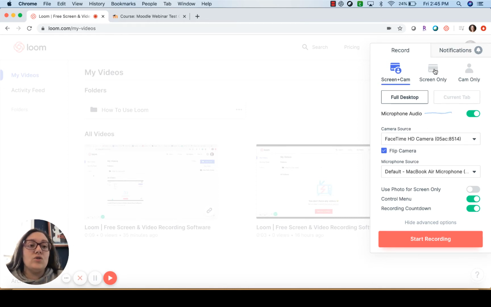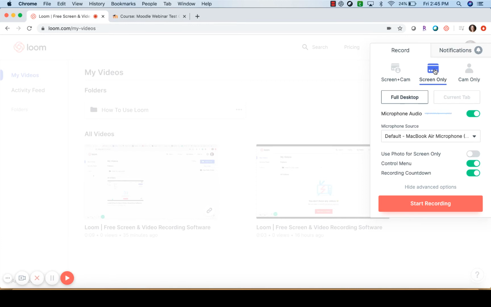In my case, I'm going to choose to record with just the screen so you can see that that video in the lower left-hand corner goes away. Or if you wanted to not record your screen and just record your camera, you could then choose Cam Only, and that would just record your camera.